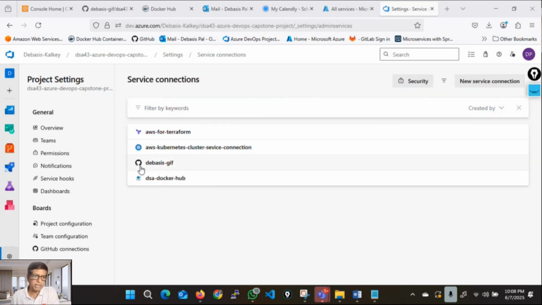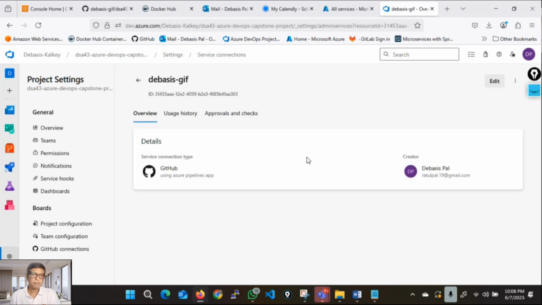I have just now seen that when I was creating a new pipeline, I had already created a service link to my GitHub. This is the symbol or logo of GitHub, and this Debasis Jiv is the account. I have given a name; I can give it any name. I just prefer to give it my account name. Clear? You can click on this, but you will see that the service connection type is GitHub, and you can see the user's history. I will go back.